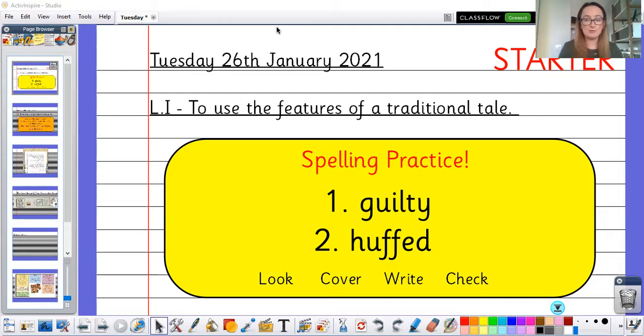So we've got the words guilty and we've got the words huffed. I huffed and I puffed. Now with huffed, it sounds like it should be a t, but it's not. It's our suffix of ed. So just remember that as you are doing your writing.